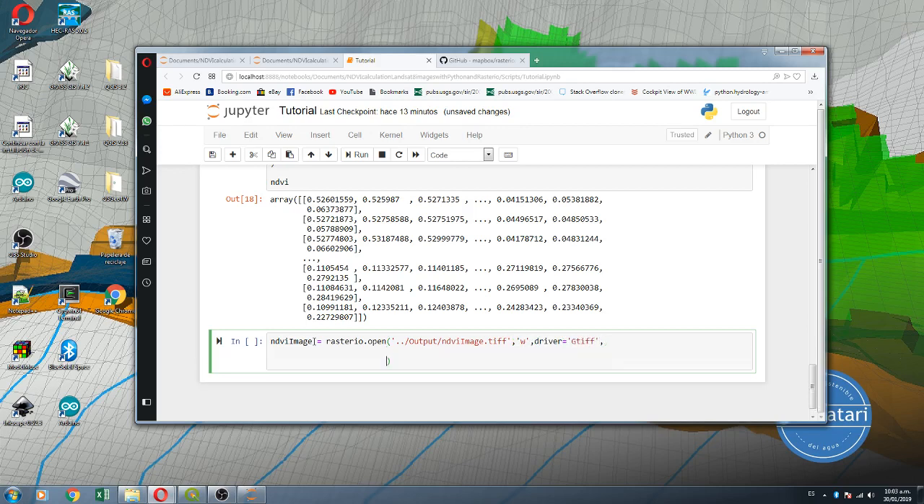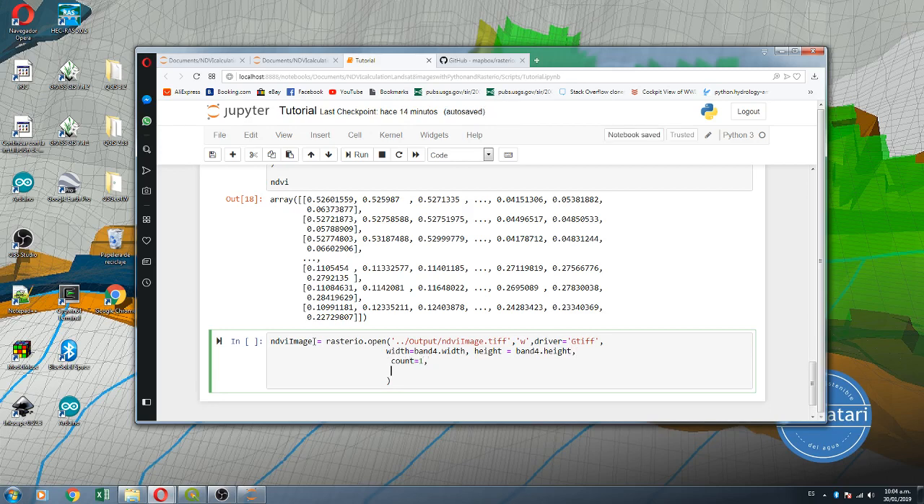and the width will be band 4.width, and the height will be band 4.height, because we apply the same geospatial attributes as the input files. The count will be 1. Why will it be 1? Because the NDVI is only one band.